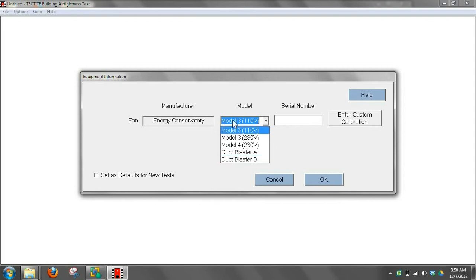And then we can also enter in the serial number, and that can be included in the report. Serial number on the fan is located on the silver mounting bracket for the fan, and one of those brackets will have a metal plate on it with the serial number.